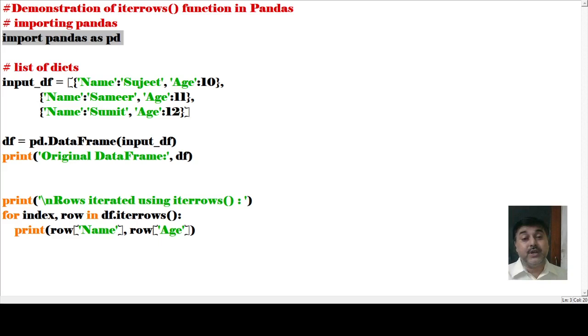And as we are constructing those structures, what we have done is, for index I have taken index, row in df.iterrows(), bracket open, bracket close. Now print row name, and row age. What we are taking in a row, the name is going to come, and in a row the age is going to come.